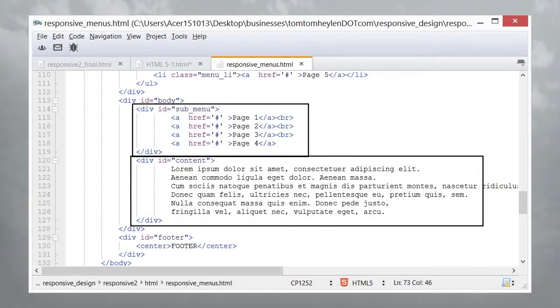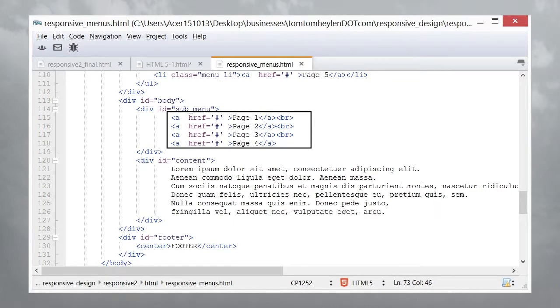To make the submenu, we will make two div containers, one to display the submenu and another to hold the main content, and we give them an ID. For the links, we just use A tags and break the lines with the BR tag.